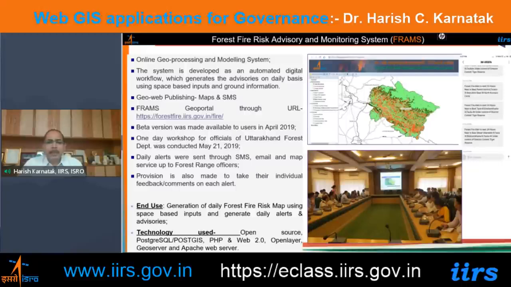This is a typical example of the R&D programs. This project has been live for the last 2 years. This is called the Forest Fire Risk Advisory and Monitoring System, or we call it FRAMS. Under this geoportal, the technologies we study in this course, such as OpenLayers, GeoServer, and PostGIS, all this technology we use here.